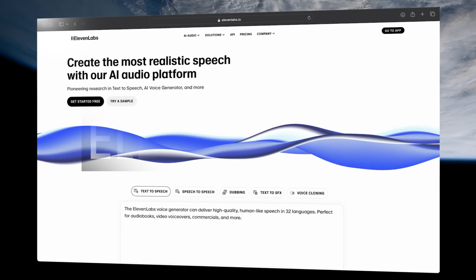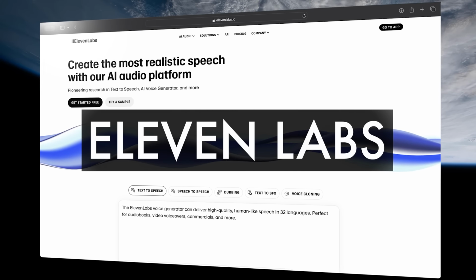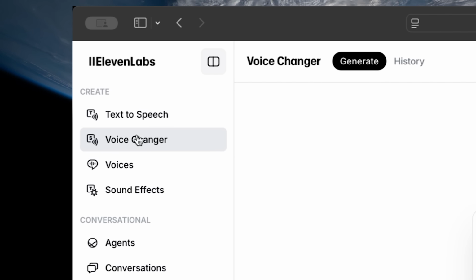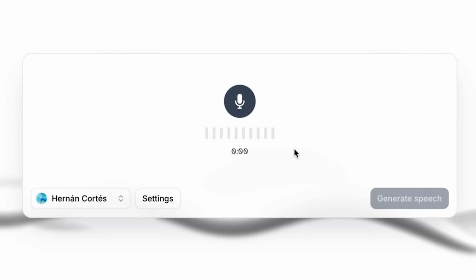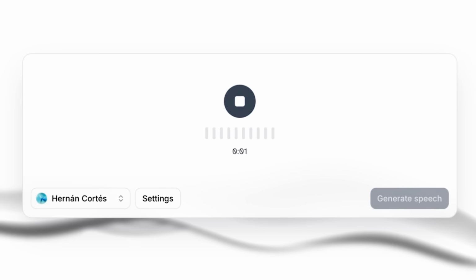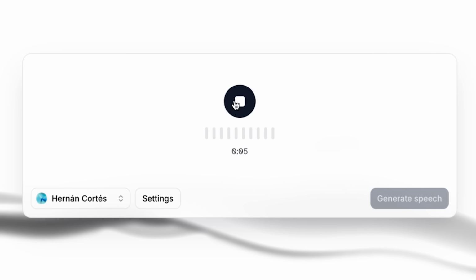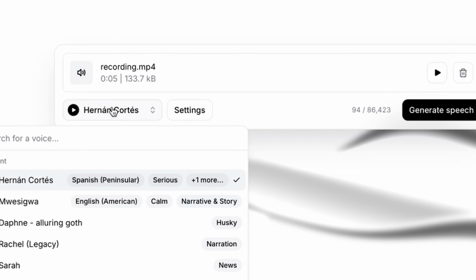For this, we used a tool called 11 Labs and their newer feature called Voice Changer. To do this, just go to 11 Labs, click on Voice Changer, and record a line of dialogue matching one of the video clips of a talking character you generated. Then select a new voice and hit Generate. 11 Labs will generate that same dialogue in the new voice, all while maintaining the exact same delivery.